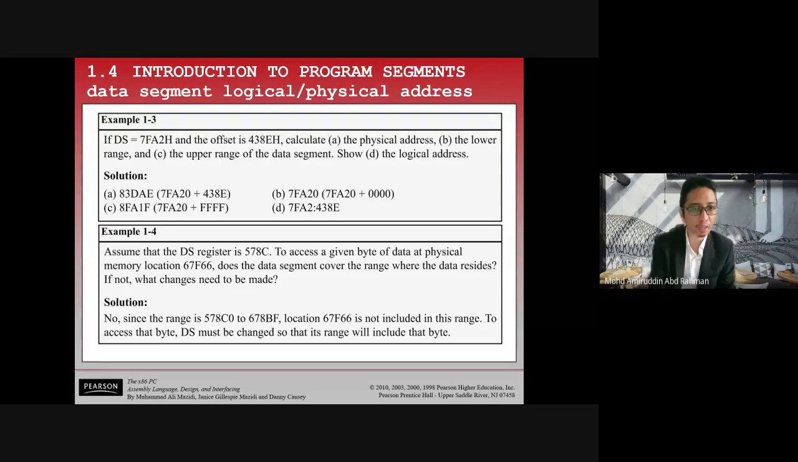678BF. Okay, so you notice that this location is much smaller than the proposed memory location at 67F66, because that's not within that range. So to access that byte, the data segment register must be changed so that its range will include that byte. So we need to change that value so it can cover until that memory location.